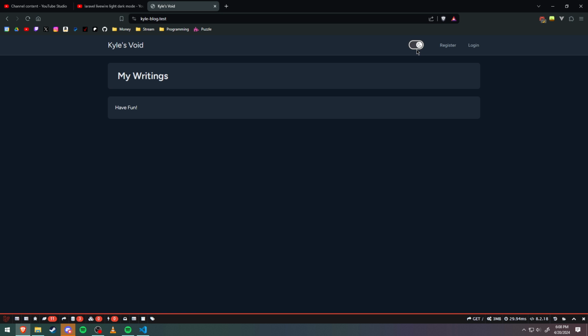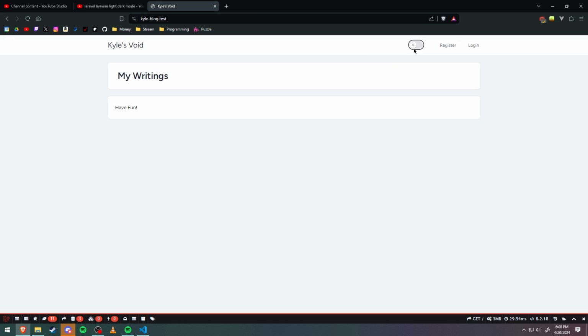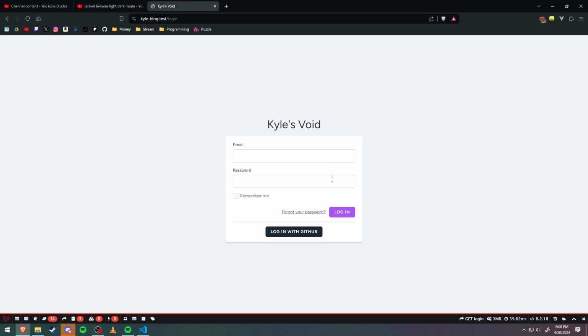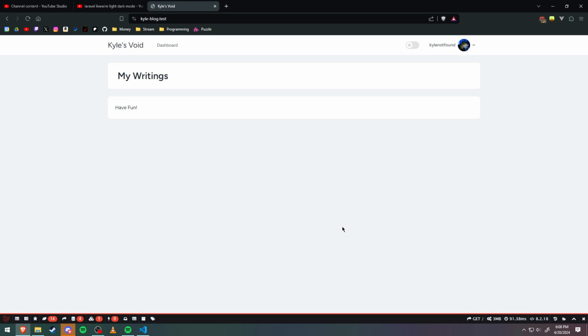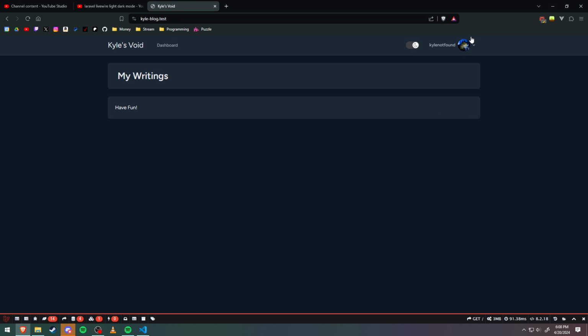I found this cute little animation thing in a YouTube video online that I will link below. Yep, you click on it, this little moon is dark mode, little sun, light mode, pretty simple. So I'm going to log in here into this Breeze app, switch it into dark mode for now, and show you the code behind it.